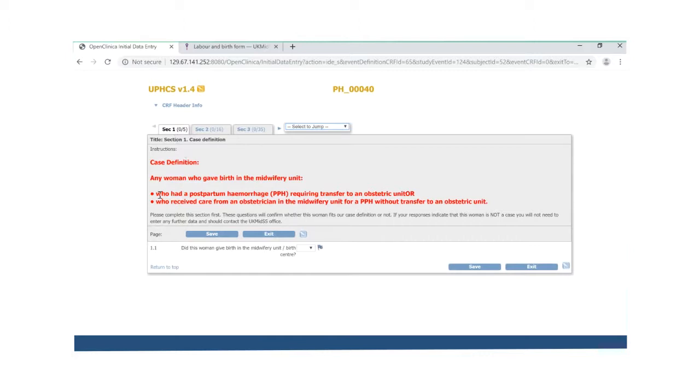And you can see in red we've reminded you of the case definition, and again, the reminder to complete this section first. If at any point your responses in this section indicate that the woman is not a case, you don't need to enter any further data, but you should contact us to tell us what's going on, and we can remove that woman, that case, if necessary.